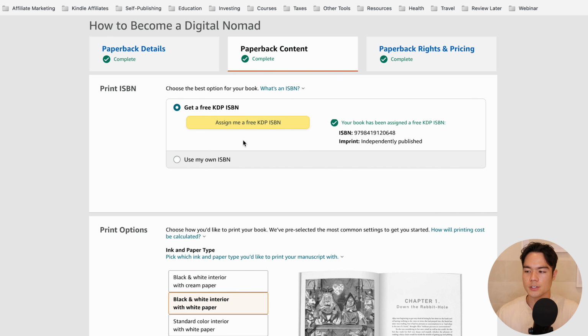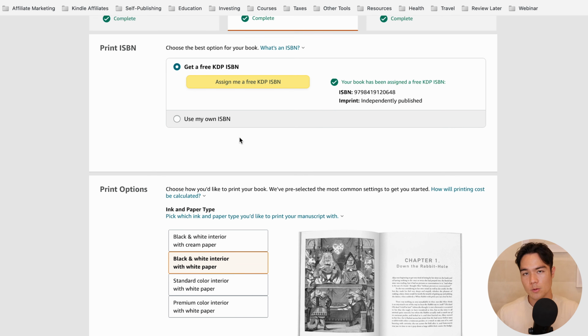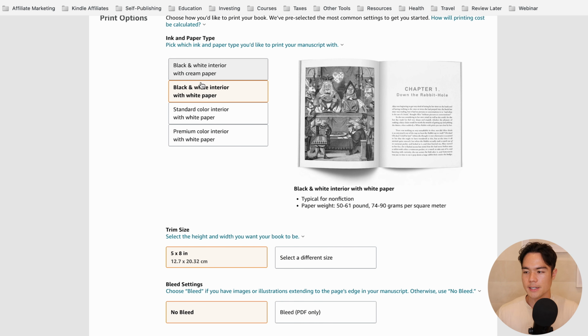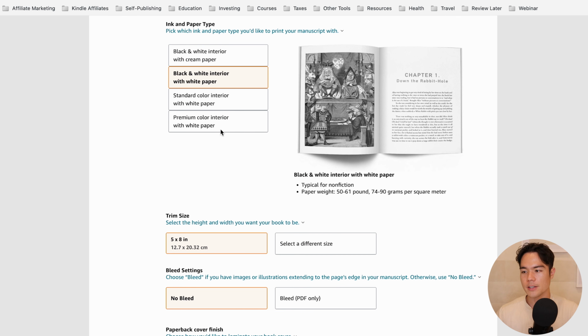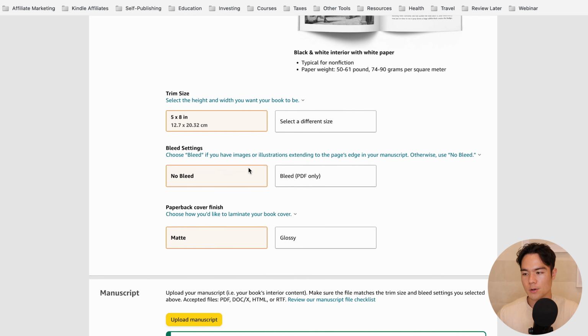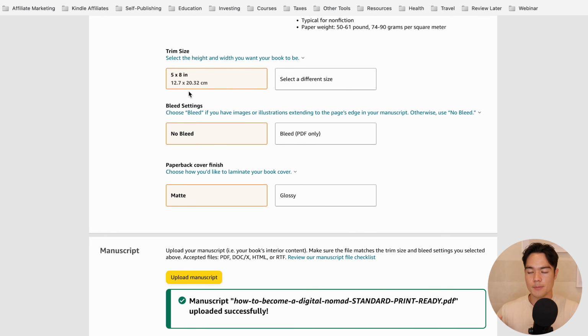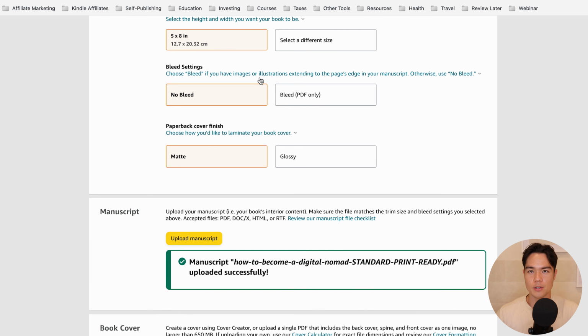Next, I recommend you just click on the free KDP ISBN unless you have your own ISBN and you want to use it. And then you will select the paper type. I usually do black and white interior with white paper. And then the trim size, in my case, my book is 5x8. I will do no bleed, right? This is optional. It depends on how you formatted your book though. So it's up to you.